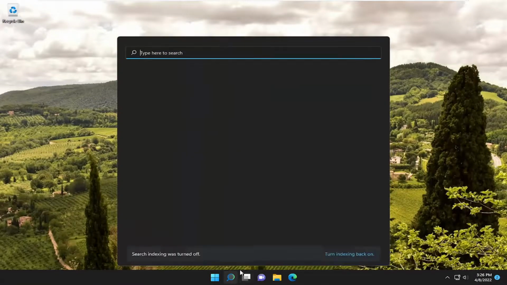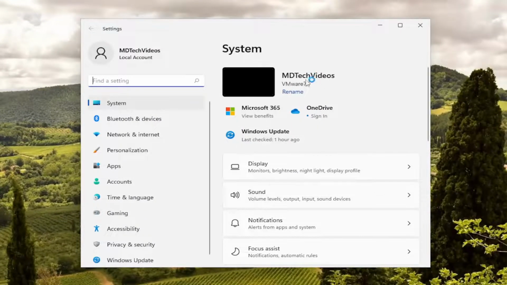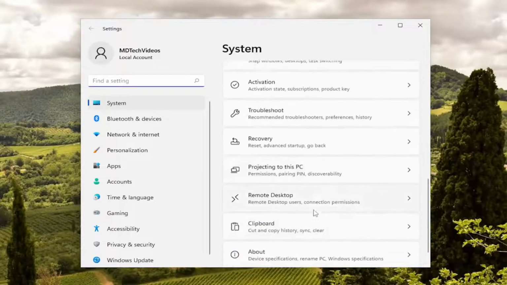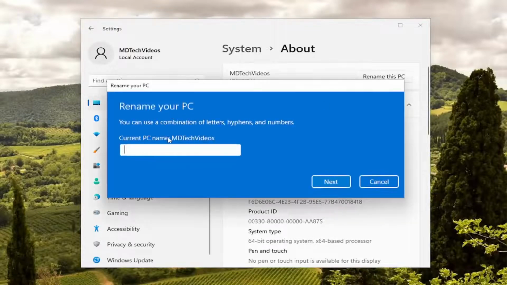So if we open up the search menu, type in settings, go ahead and open that up. You see our computer has been renamed. You could select the rename button here as well. But if we go down to about, and then select rename this PC, it'll tell you the current PC name in pretty clear and no uncertain terms.